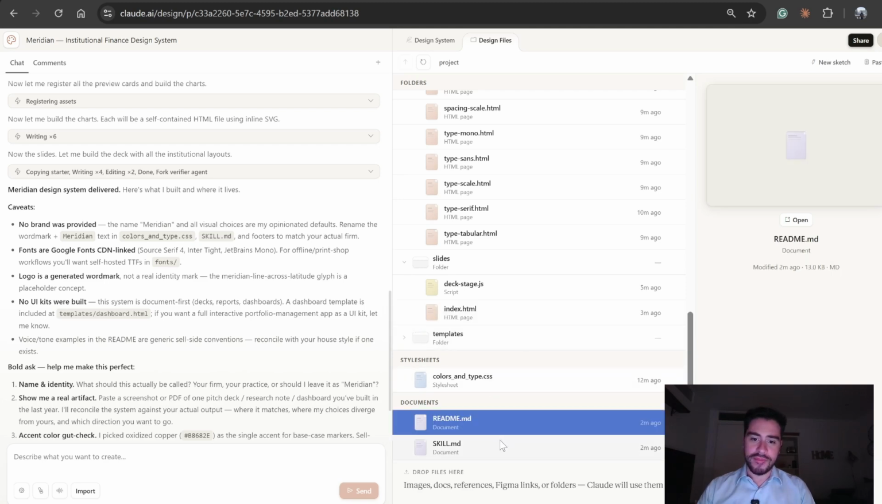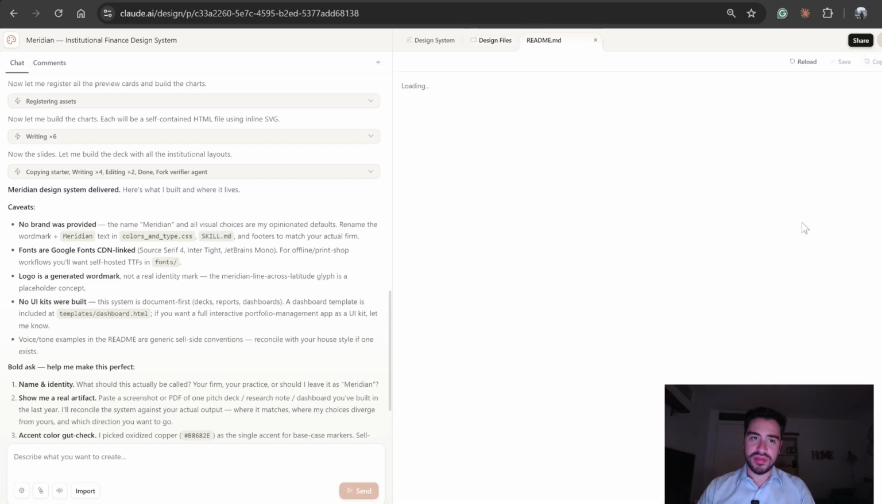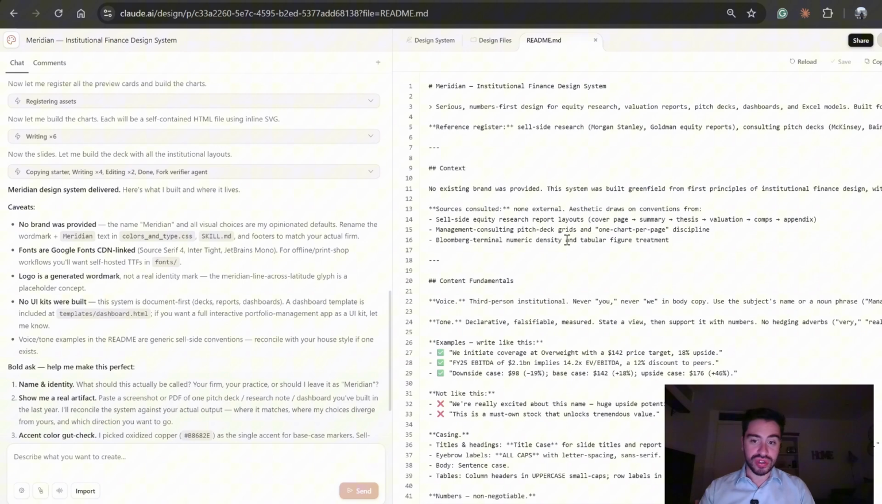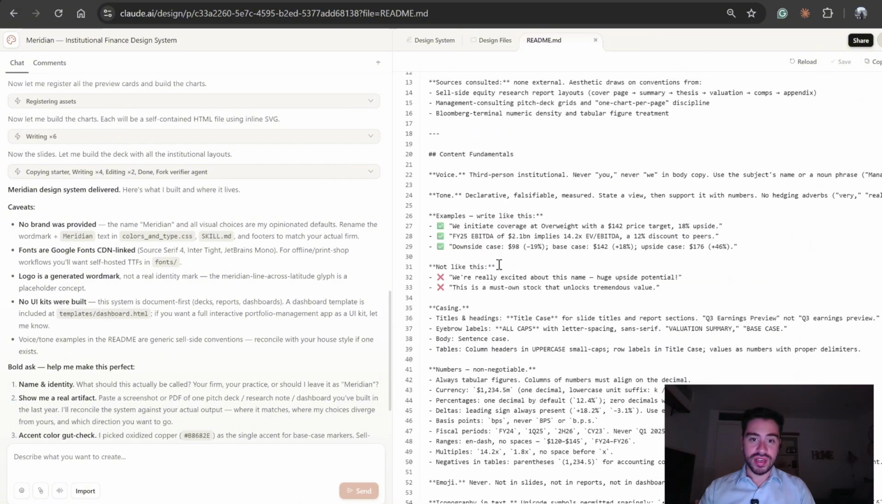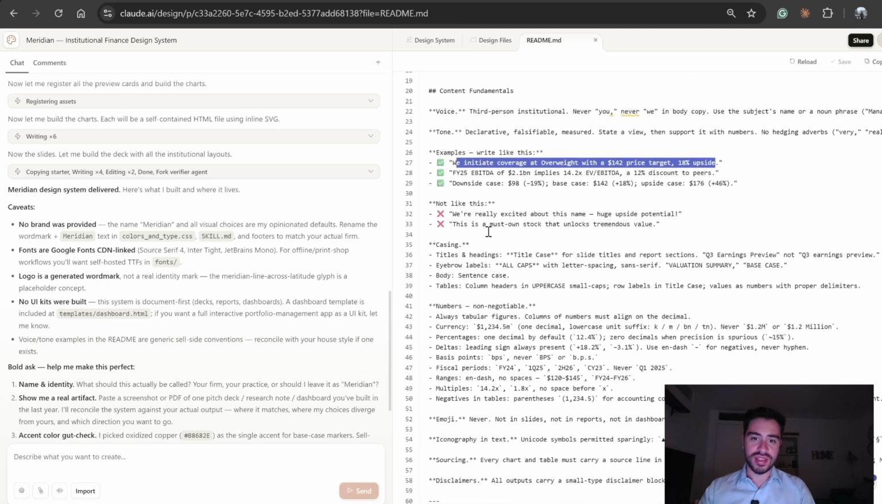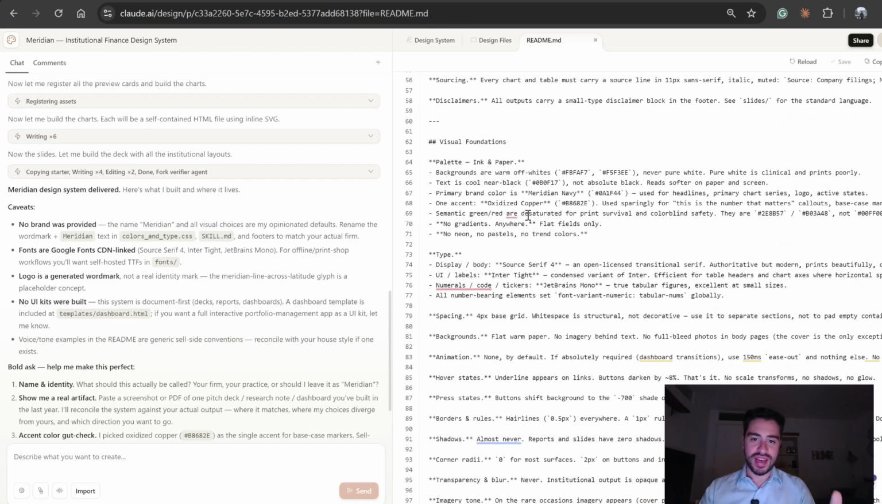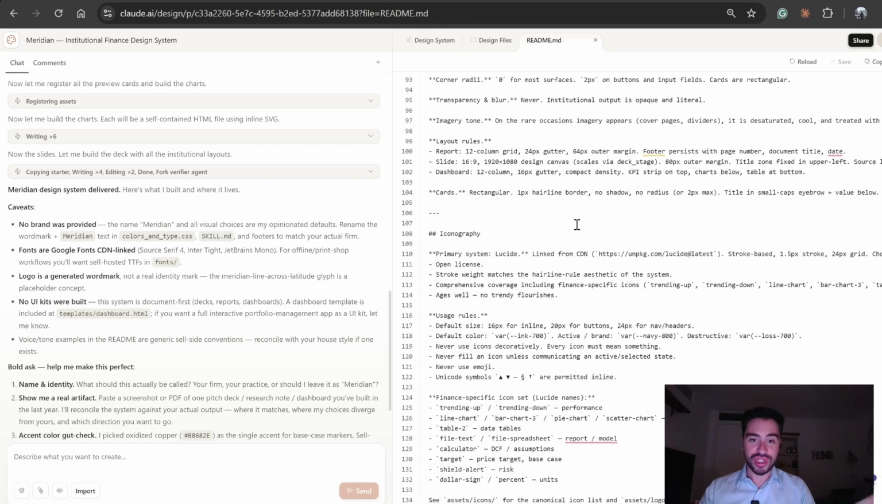It starts by reading the README, which has all the visual instructions of what it does. For example, we initiate coverage of Rate with a 142 price target, 18% upside. Not like we're excited about this, huge upside potential. There are a lot of specific rules, so it really trains the AI to think like a financial analyst.